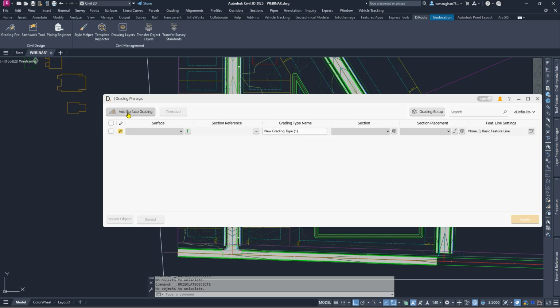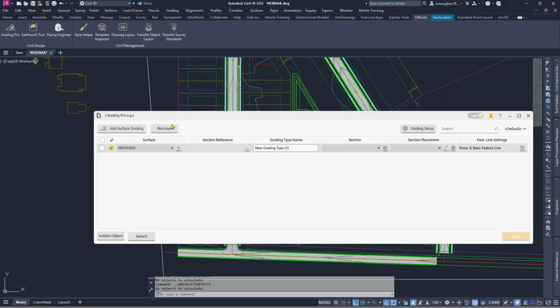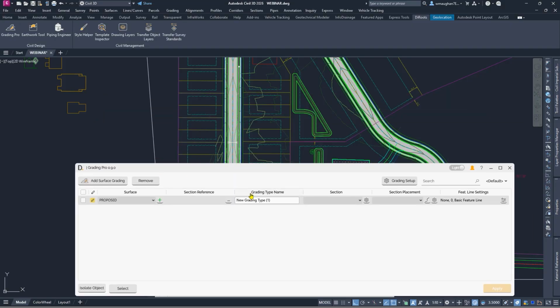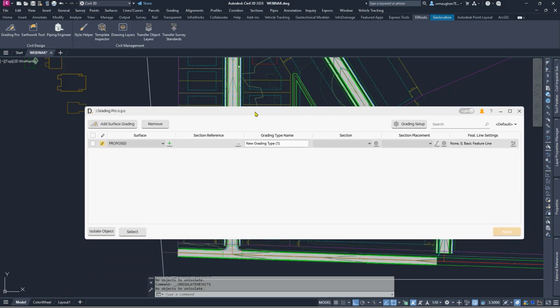We're going to go ahead and add a grading surface. We can either pick the surface that we want to send it into, or we can actually create a surface. If we wanted to create a surface, we could do that here. For today's purpose, we're going to put it into our proposed because we want to have a proposed finished surface that we can label, adjust, get volumes from.